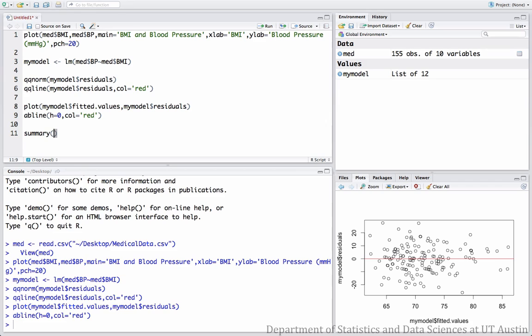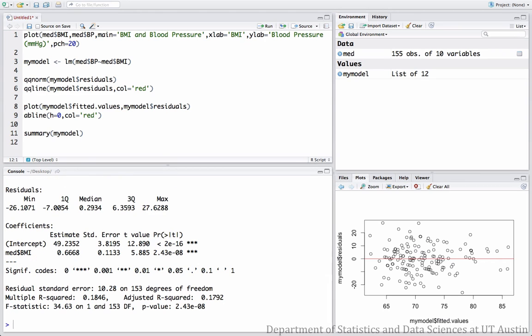Now we can ask R to give us the output of our model by using the summary function, and we just have to pass it our model object. When we run that, our console now shows us the summary of our regression. In this coefficients table, we have the intercept and slope estimates. We would interpret this intercept estimate, 49.24, to be the average blood pressure for a patient with a BMI of 0. Probably doesn't make sense in the context of the problem, but that's what the intercept means.